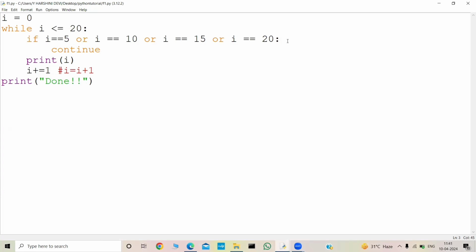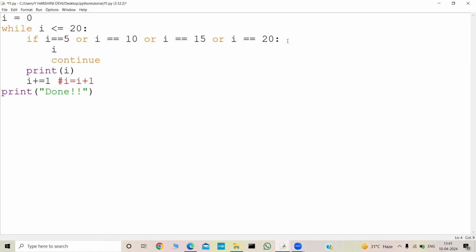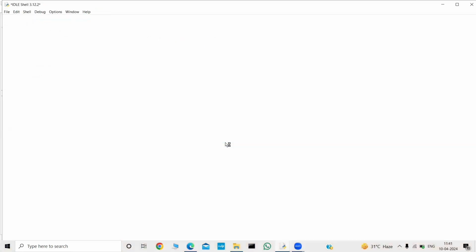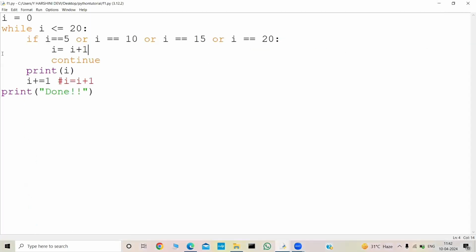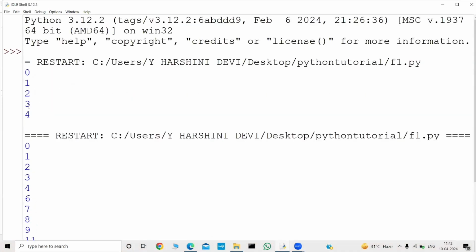So we either keep here I equal to I plus 1 and then we can continue. Now let me run this program again and we'll see. If you see, it was 0, 1, 2, 3, 4 and 5 is not printed, and 6, 7, 8, 9, 10 is not printed, and then 15 is not printed, and then 20 is not printed. Finally, it was done. So keeping the incrementing condition is also very important, or else it will get stuck like this.